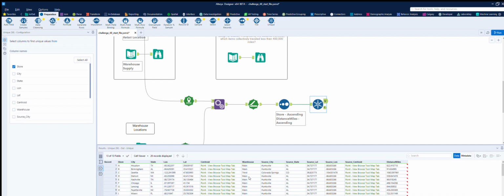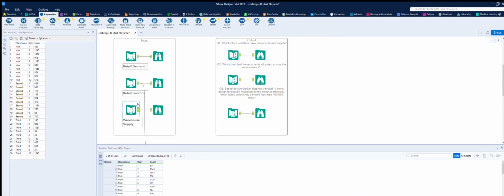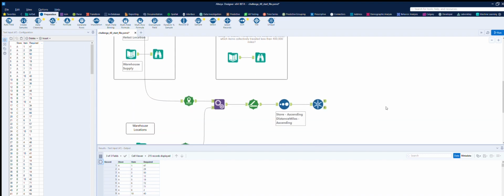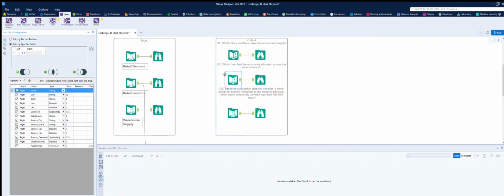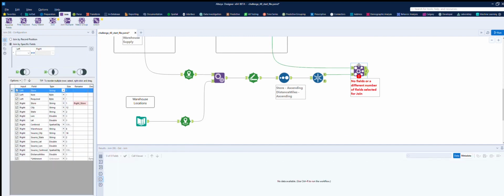Okay, so this is something we can now use to map back to the store, to show which is the closest, so that we can then look at the warehouse supply for that store. Okay, that makes sense. So now we do a join, and we want to bring in the retail demand, and from now on it's just data preparation. So I'm going to fast forward this part.